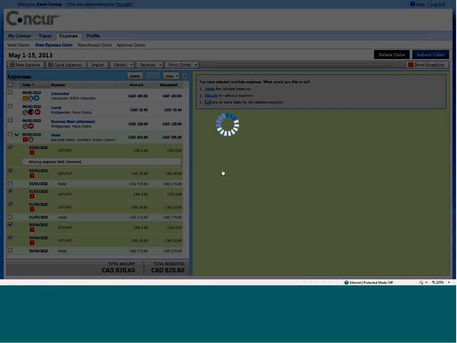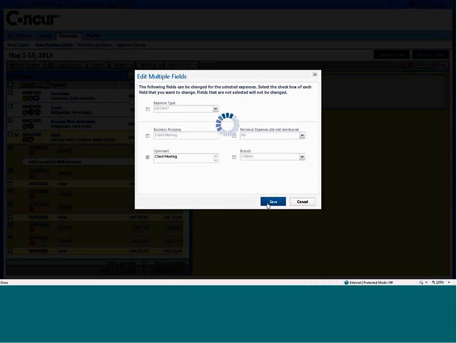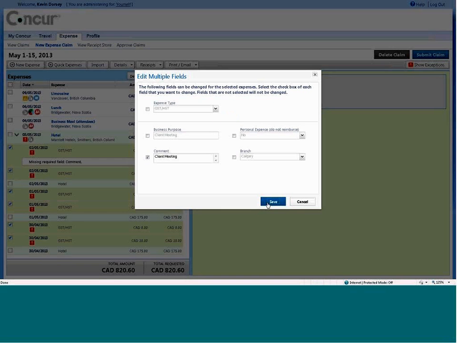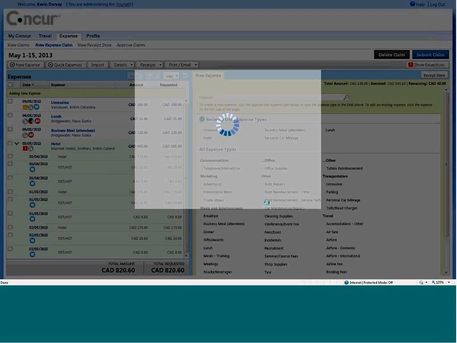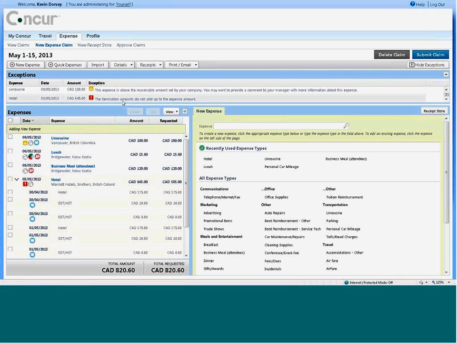Edit in multiples. If I need the comment and the comment is going to be the same, I can enter it here and save all of my exceptions or results at once. Voila. I still have an exception here, and there's a reason why.